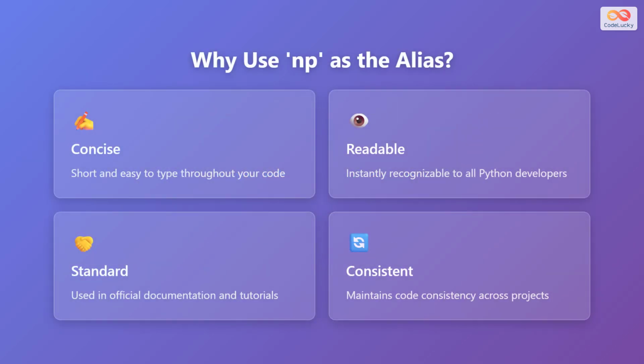You might wonder why we use np specifically as the alias for NumPy. There are four main reasons. First, it's concise. np is short and easy to type throughout your code, saving you time and effort. Second, it's readable. The np alias is instantly recognizable to all Python developers worldwide. Third, it's standard. np is used in the official NumPy documentation, tutorials, and virtually every example you'll find online. Finally, it's consistent. Using np maintains code consistency across different projects and teams, making collaboration much easier.